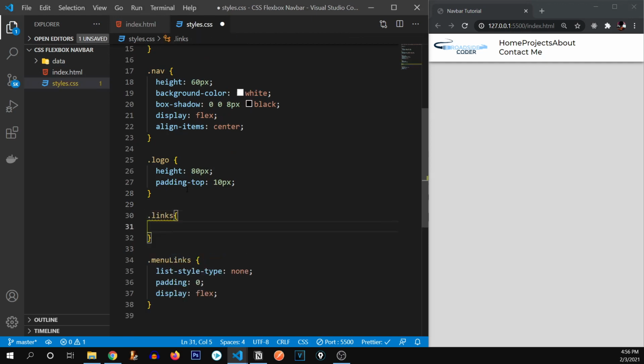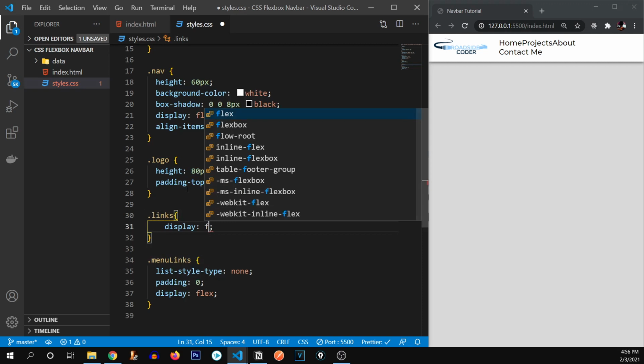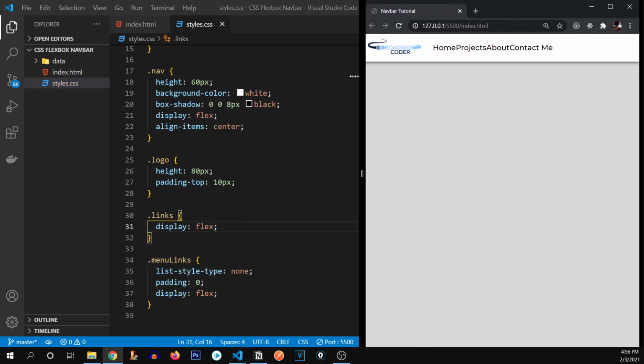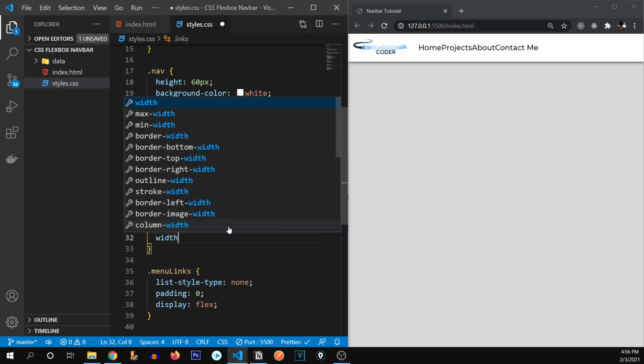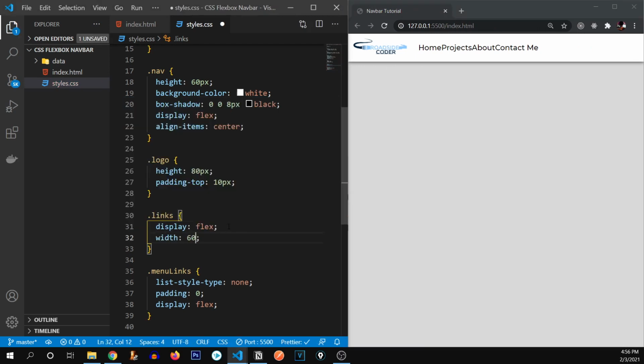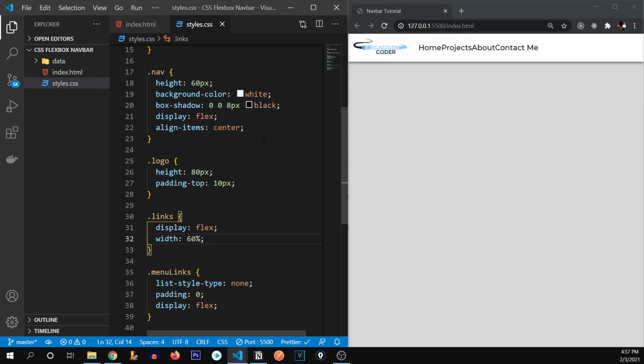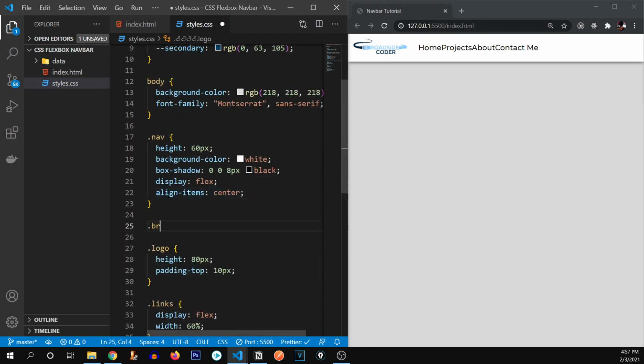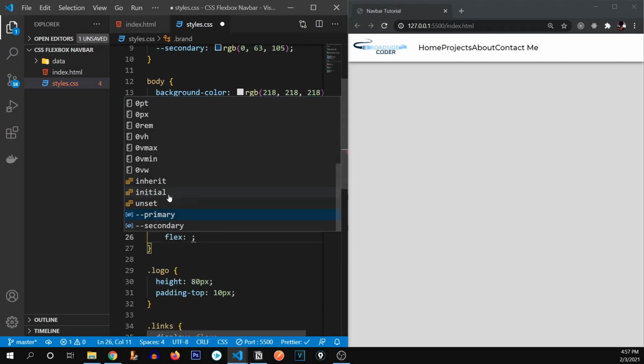Links and display flex. Now all of them are in a single line. Let me just make this a little bit bigger, and their width will be, let's say, 60%. Let them take the 60% of this container. It won't make any difference right now because these are all right next to our brand. So what we need to do to push them all the way over there is to give our logo a flex property of 1. So let's go over here and I'm going to type brand. For the brand div, its flex property will be 1.